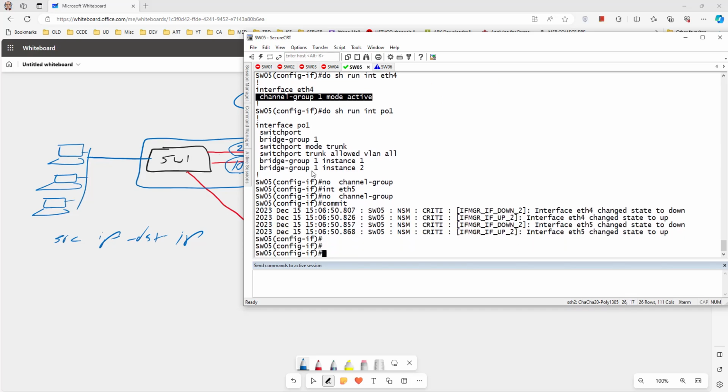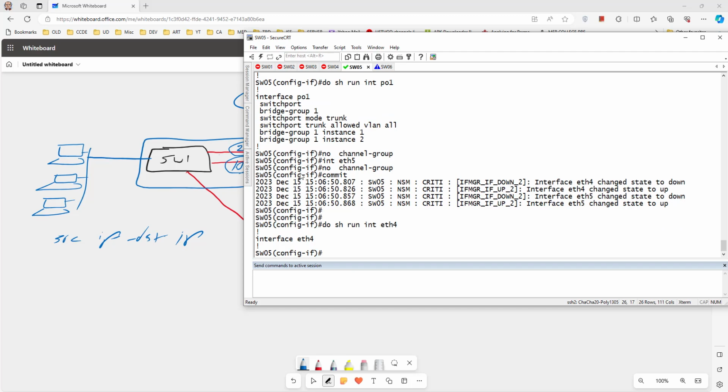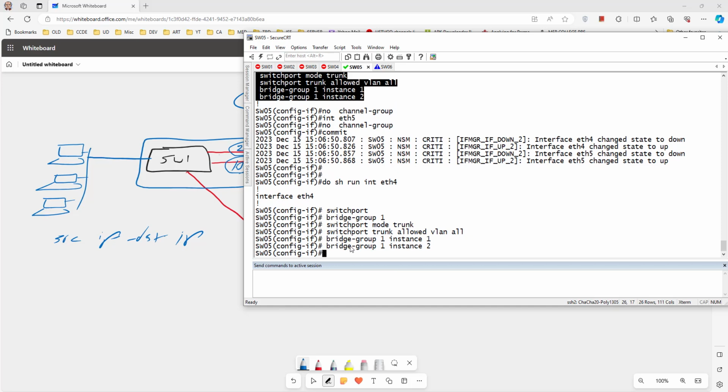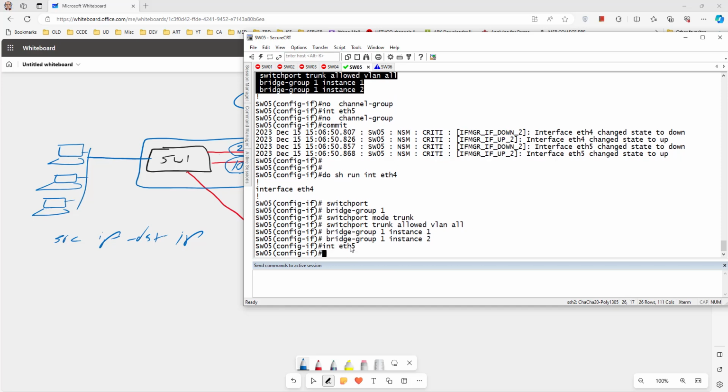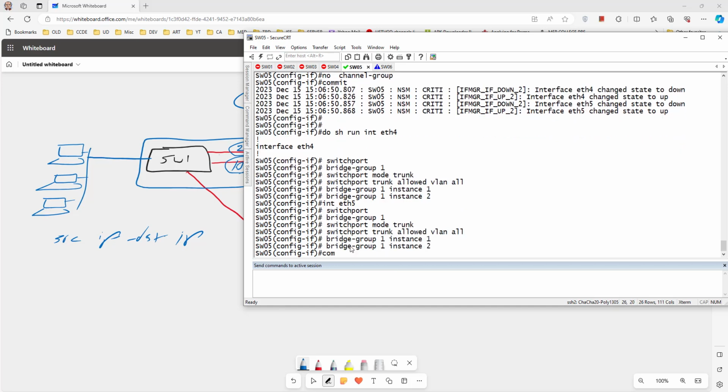So what I'm going to do is say show run interface Eth4. Now you see that I have lost all the configuration under that. The only configuration that I'm going to give up is the port channel configuration. So I'm going to do that for interface Eth5 as well, the same thing, and commit this.